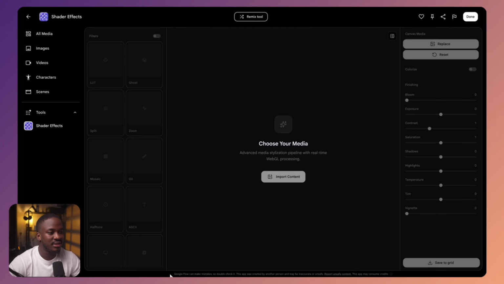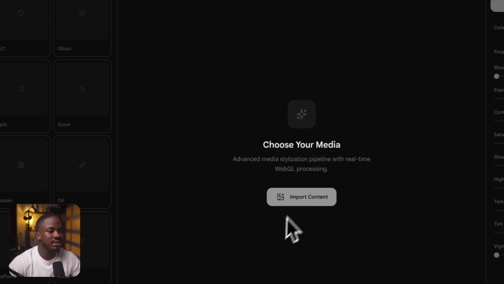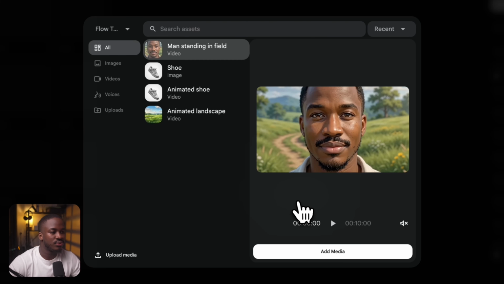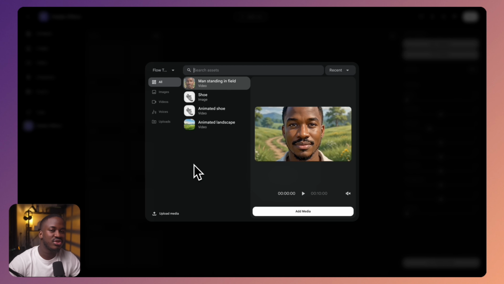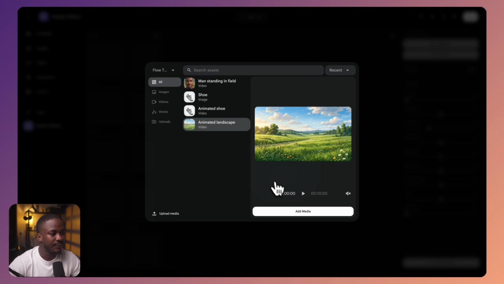Before you can do anything here, you need to import content. So clicking the import button gives you the option to import from current project, import from your computer itself, or import from another project using this drop-down menu over here. This particular tool works for both videos and images. I'll select this video and click Add Media.